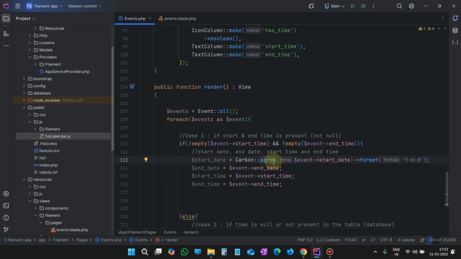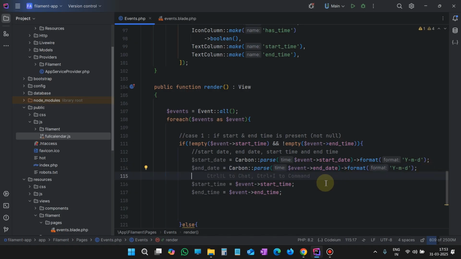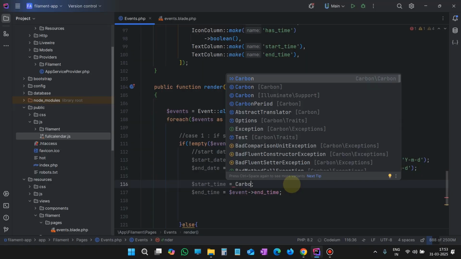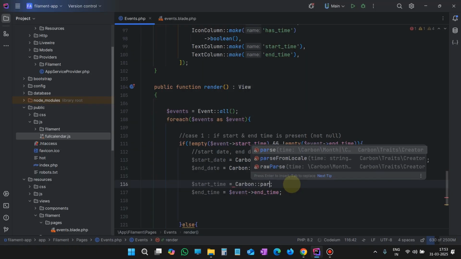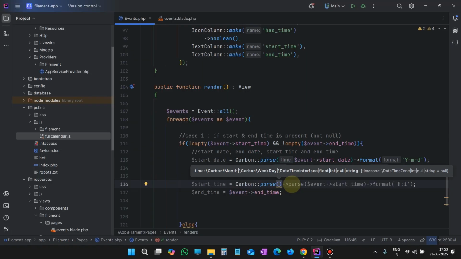Okay, so let me write the same thing for end date as well. Just paste here and write end date. Okay, now we are getting dates in year, month, day format. Obviously we need to format the time as well. Just copy this Carbon parse. Let's paste this.